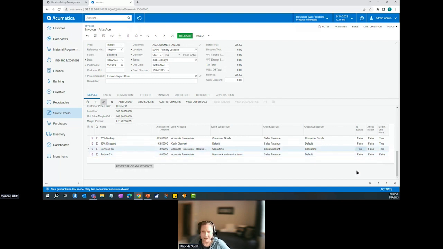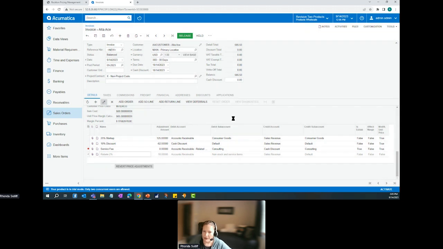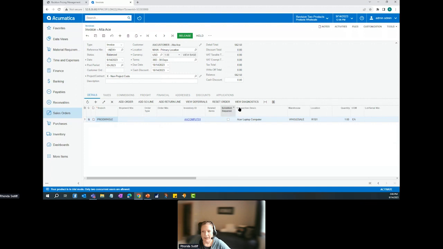There's also a line where I have marked it to be able to edit this field. So if I have a situation where I want to waive the fee for the customer, I can do that by zeroing it out, prompt me to make sure that I want to do that, and click yes. And so now I've waived the fee. So there's lots of different things you can do when it comes to the adjustments as well. If we hop back over here, there's also a View Diagnostics button.